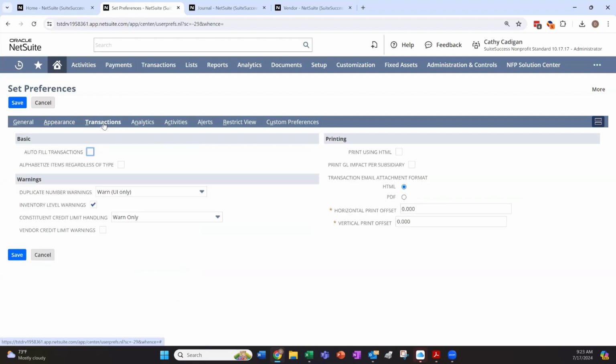In the transactions, for printing, you can set the transaction email attachment format. I always change that to PDF because when I email them, I want them to be PDF. I'm not sure why the default is HTML because I think most people want their attachments to be PDF. So I would recommend that you change that there.